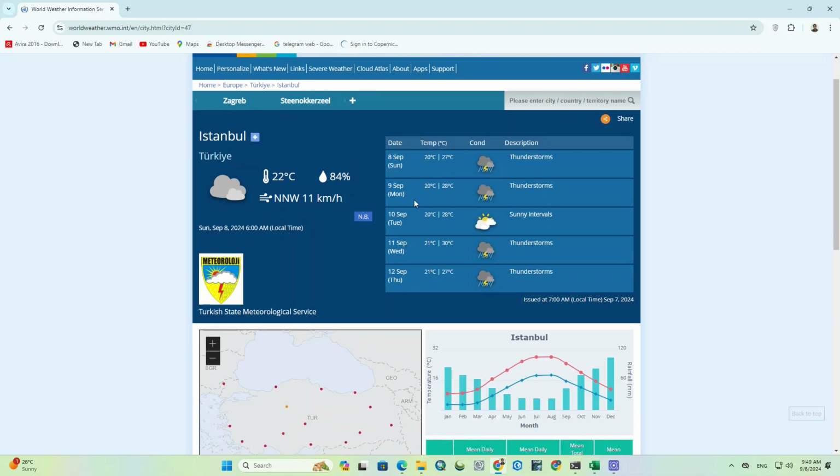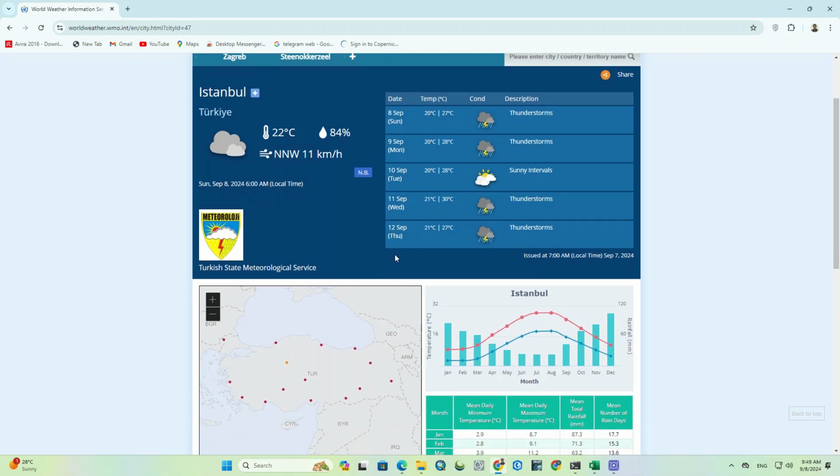Once the page loads, you'll be faced with a detailed forecast for the next 4 days. This includes not only the expected temperatures, but also additional weather conditions such as precipitation and wind speed. You can also check the weather information for the current day right at the top of the page.